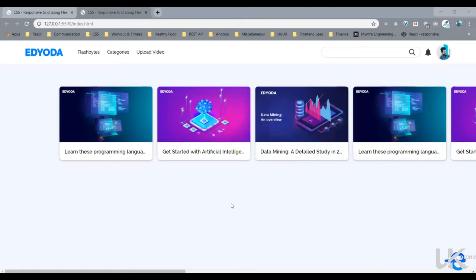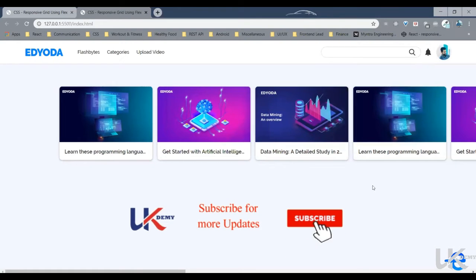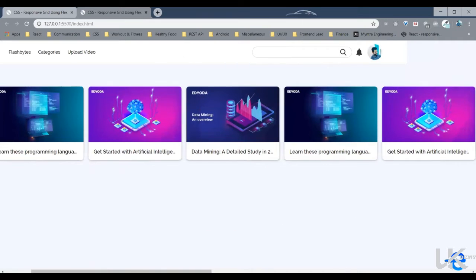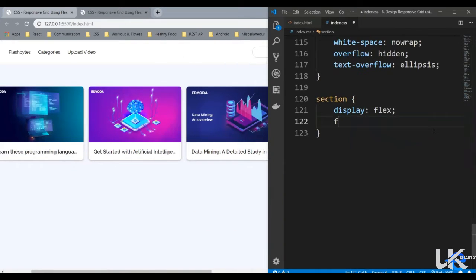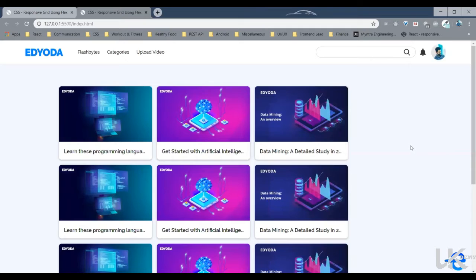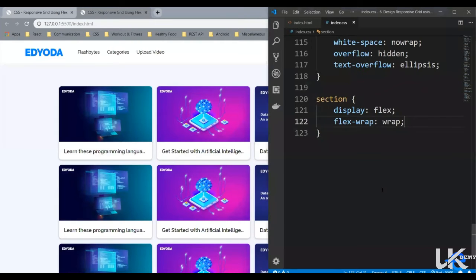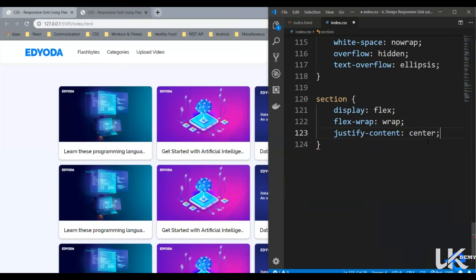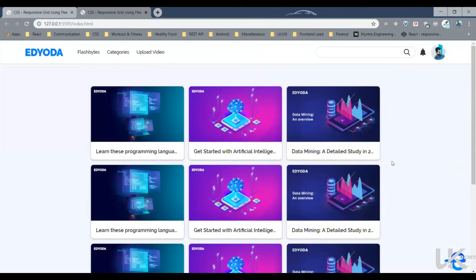Let's save it. And as you can see, all the items are in one row, but the flex is overflowing. So for that, we can do flex wrap, and let's give it a value wrap. And as you can see, we've got this grid, but it's not in the center of the screen. So let's do that. For that, we can simply use justify content and center. Now, as you can see, the entire grid is in the center of the screen.